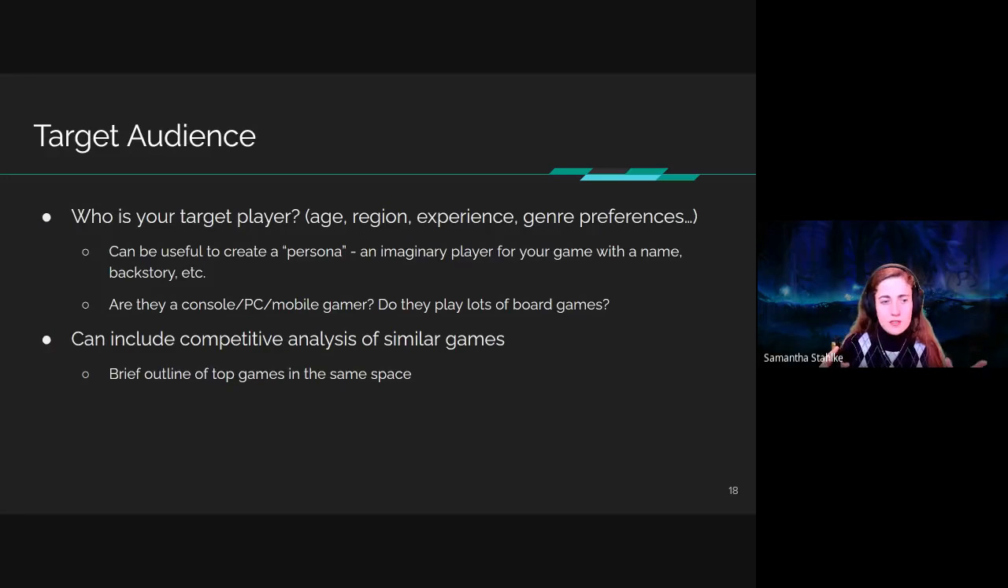You'll generally want to do a really brief outline of top games in the same space. Think of it as gathering intel on your competition so that you know how you can get the better of them and become the new top League of Legends. And it can also compare features of your game to other games as well, as I said.